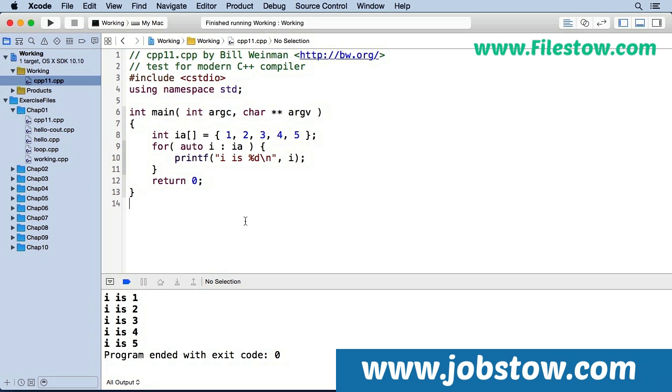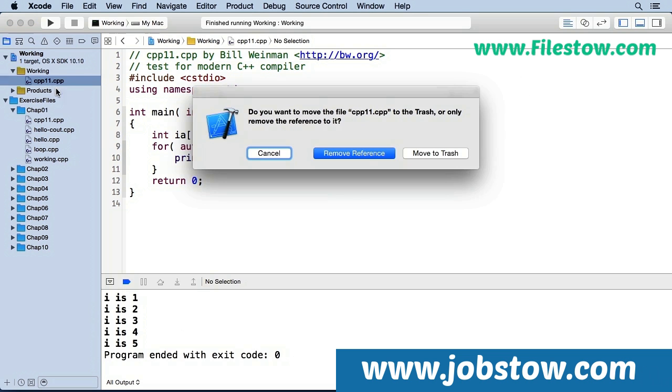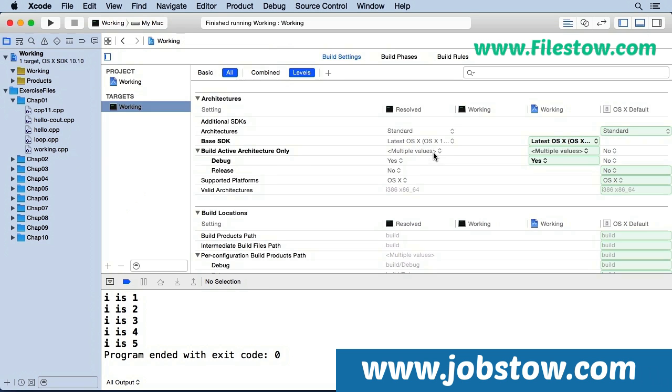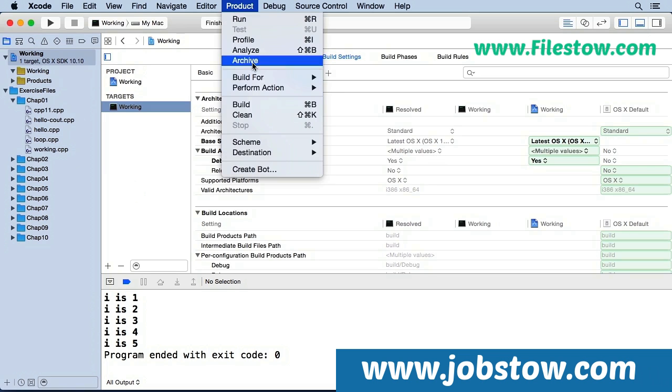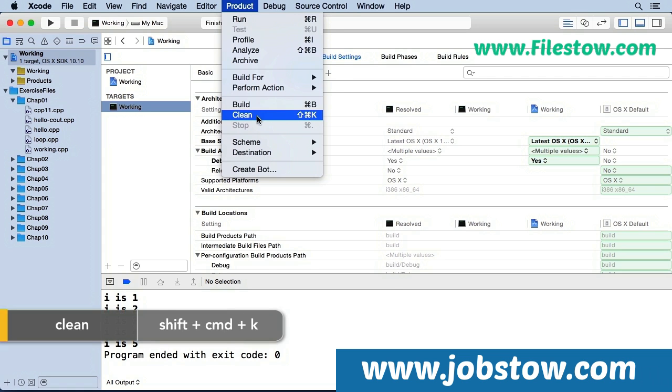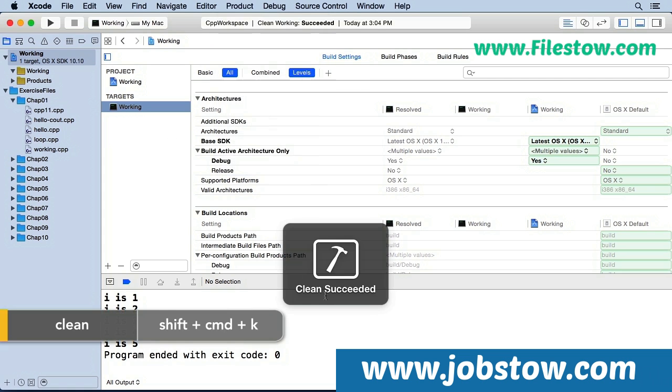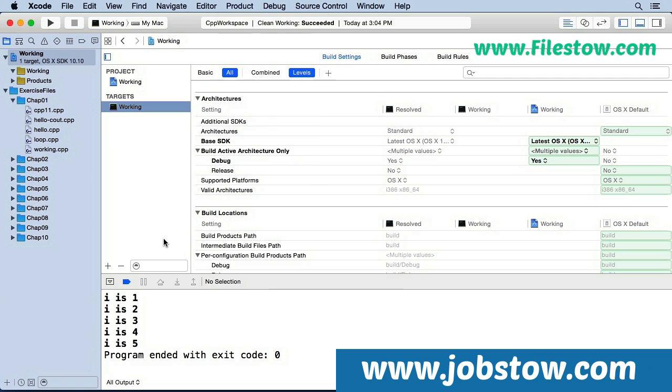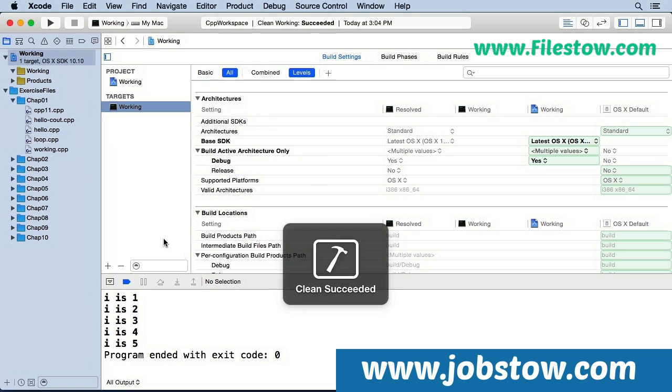So at the end of each lesson, we're going to delete whatever is in our working project here. So I'm going to highlight it and press the delete key and select move to trash. And then we're going to run clean. Now, there's a couple of ways to do this. I tend to use the keyboard, but from the mouse menu, you can select product and clean, and you see it says Shift Command K. So if I press clean, it says clean succeeded, or I can press Shift Command K, and I get exactly the same result.